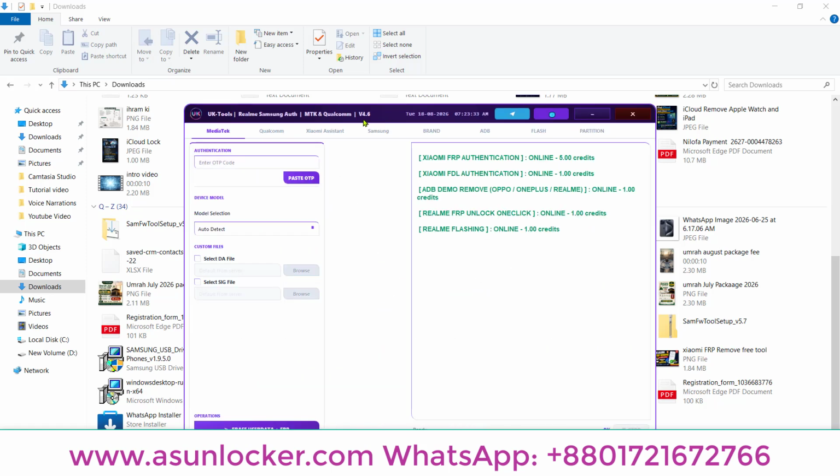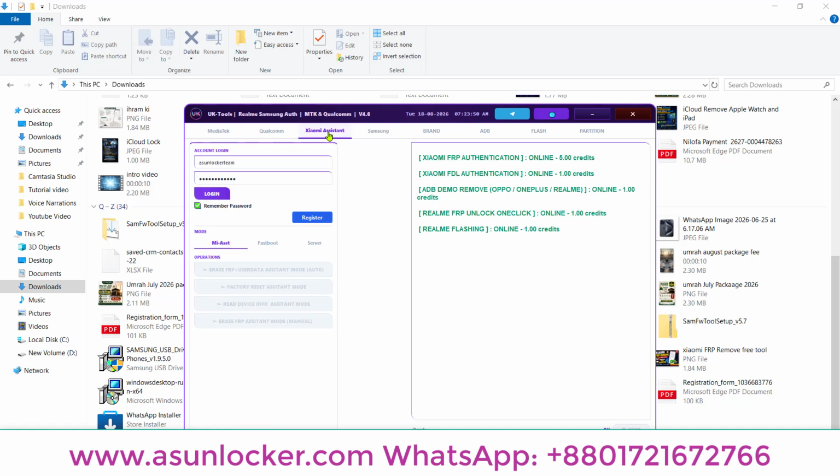You get to online. Open. You can see the Xiaomi Assistant. You have Qualcomm and MediaTek. You can use OTP for Realme from this option. MediaTek, Qualcomm, any Realme, or you can select the model also. We are going to show you Xiaomi.